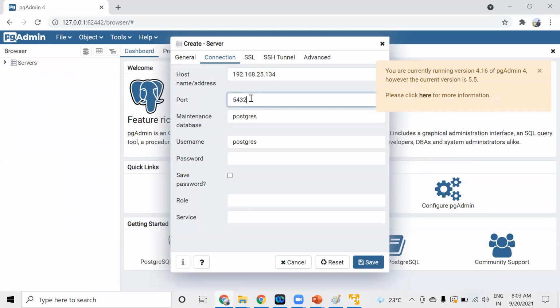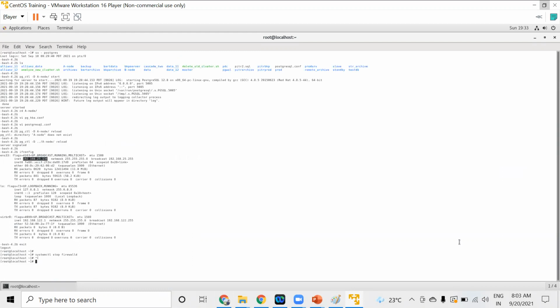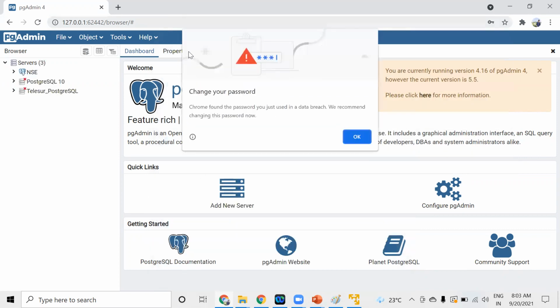What is the port I told? 5005. Click on save. Password of my Linux server. Click on save. So it is connected here.